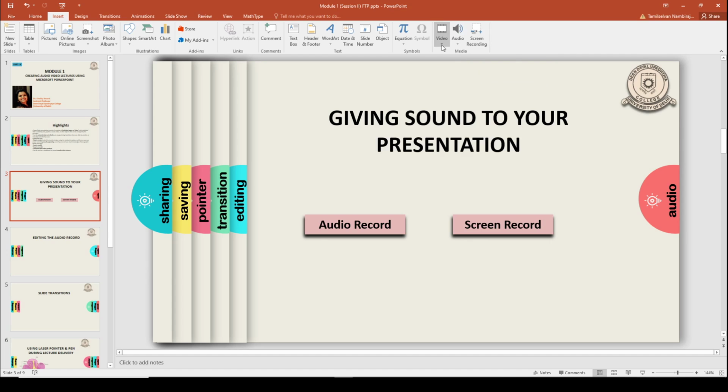The first is video, which Dr. Renu Solanki has already discussed with you. The second option is audio. So this is meant if you want to incorporate any audio file into your presentation. So when you click on this down arrow, you see that it pops up two different kinds of options. So the first is audio on my PC.